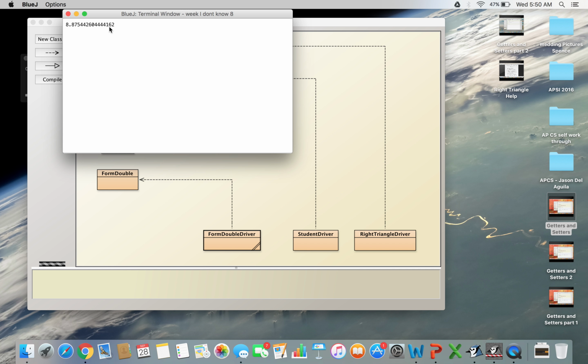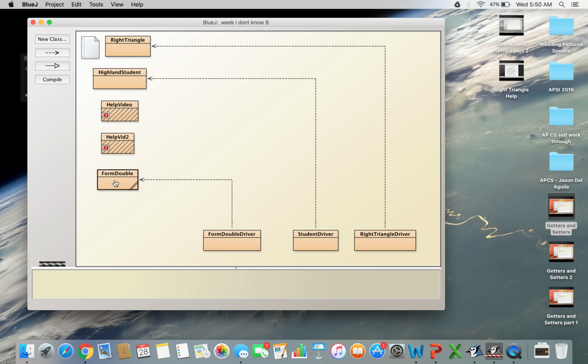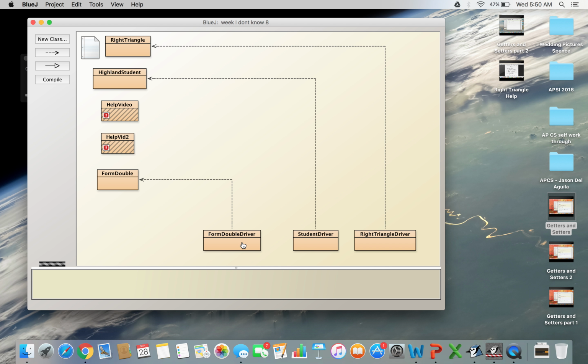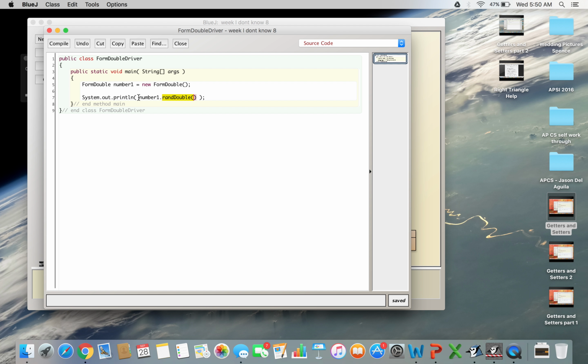And it prints out something random. And I'm not formatting this. Why is it not formatting? Okay, let's see. Here, I'm only formatting my num. But in my driver, I'm not printing out my num. I'm printing out whatever this method returns. Because I'm accessing number one dot random double, it accesses whatever random double returns. So I'm printing out that.